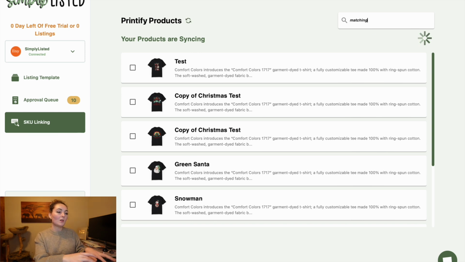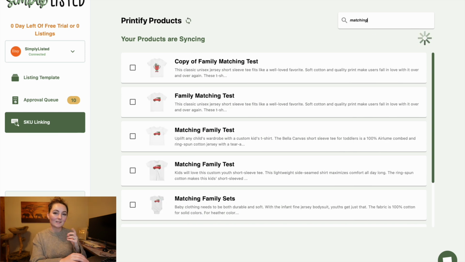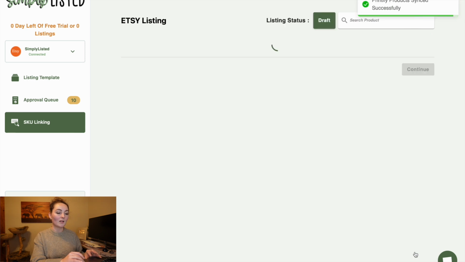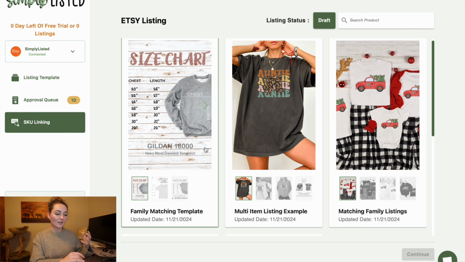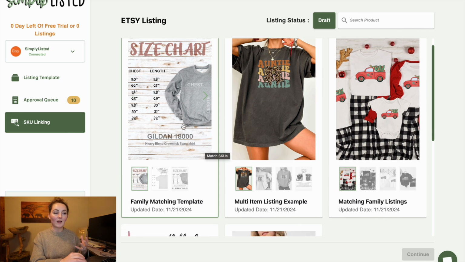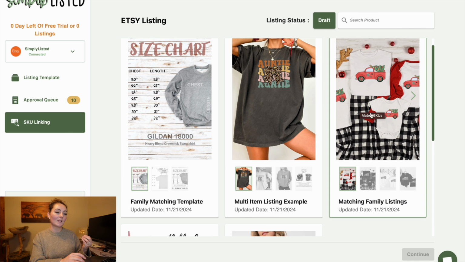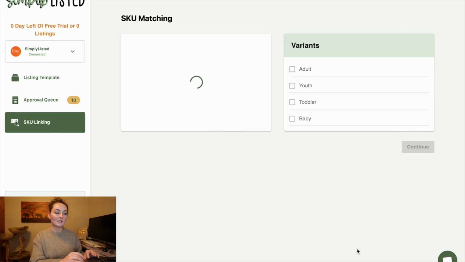Then when you're ready, you can grab the listings that you want to connect to your Etsy listing. So on Printify, I added the adult shirt, the youth shirt, the toddler shirt, and the baby bodysuit, and clicked continue. And then you will find your Etsy listing. So for example, I have my family matching template, but in this case, I have this one here that I already uploaded the mockups to, so matching family listings, and I'll click continue.